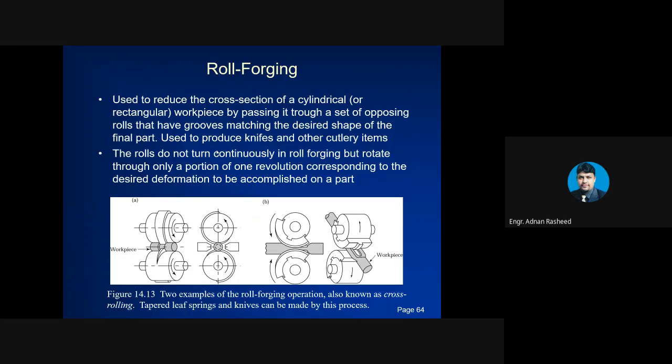These are roll forgings. In this example you have rollers, and the shape is available on the rollers. The work is passed through these rollers, and the shape of the rollers is imparted to the workpiece. These are the two examples of roll forging, also known as cross rolling. So kindly go through this paragraph.